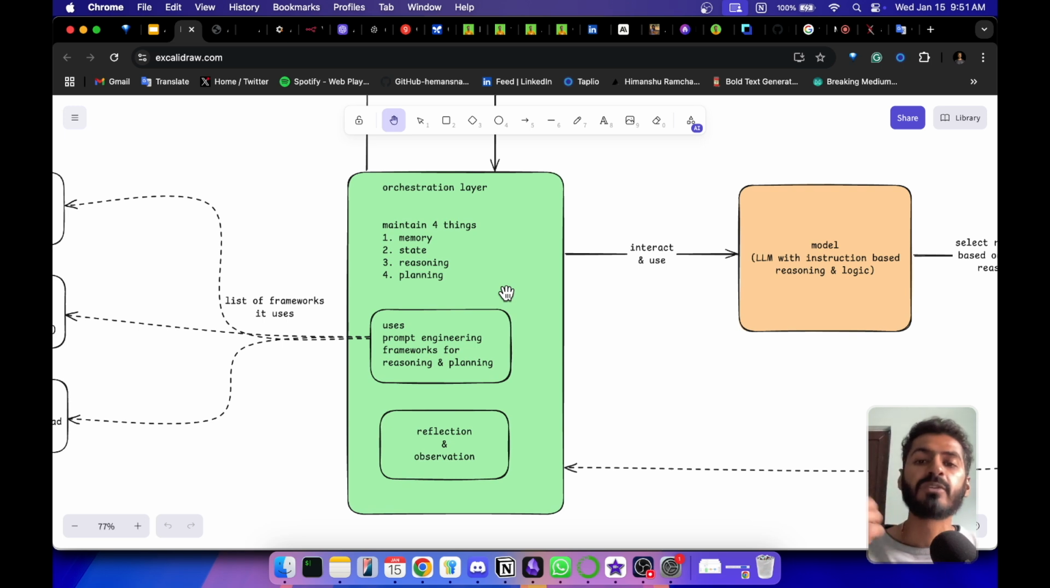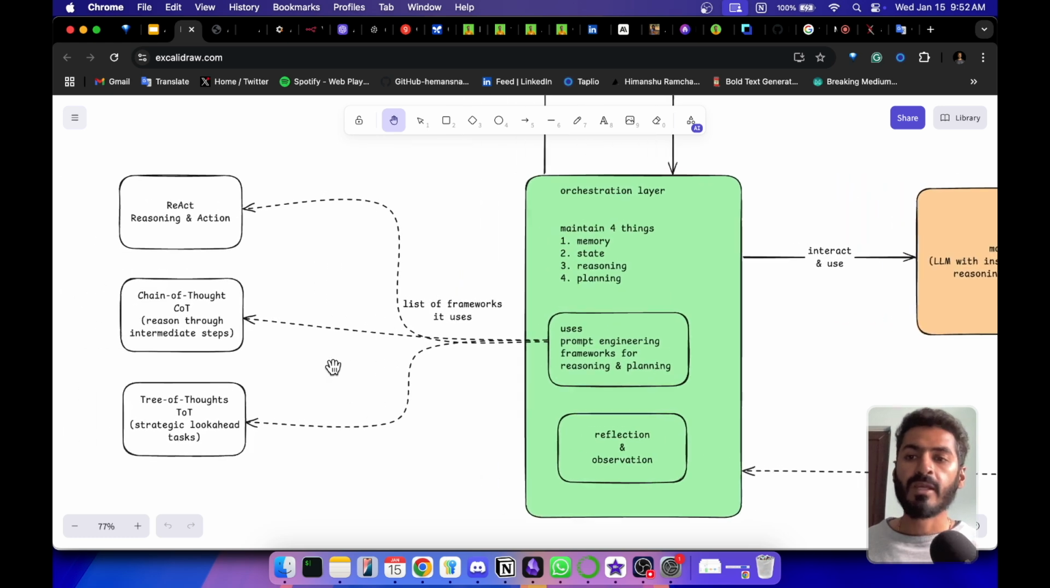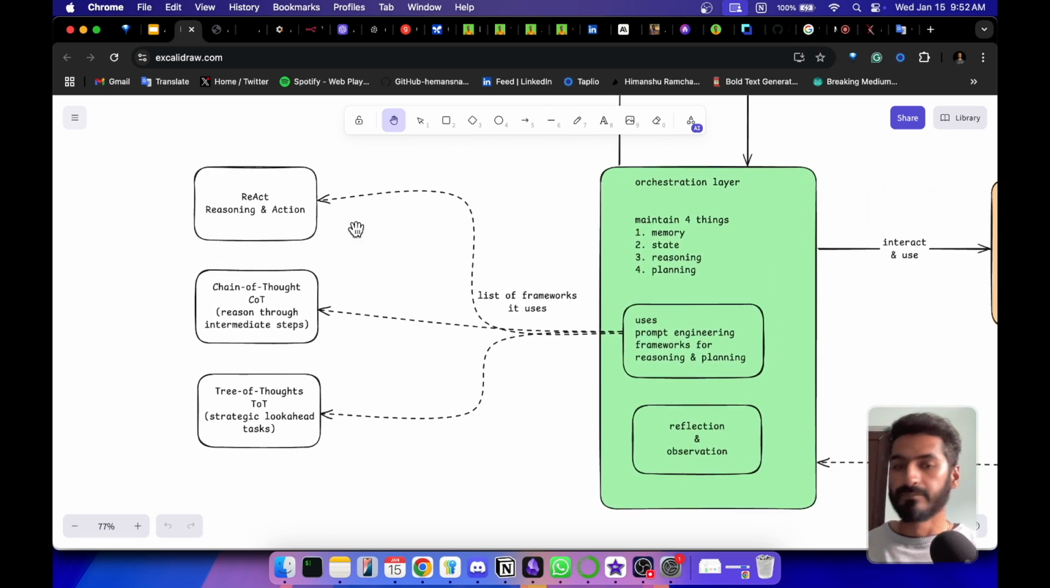As humans we understand this, but for a model to understand that, there's reasoning and planning going on. When you talk about reasoning and planning, it uses prompt engineering. There are certain frameworks it is going to use. A framework is a set of rules for a particular problem to be solved, with reasoning and planning around it. You have heard of these three things. These are three different frameworks it uses. There are a lot of different frameworks, but these are the major ones.